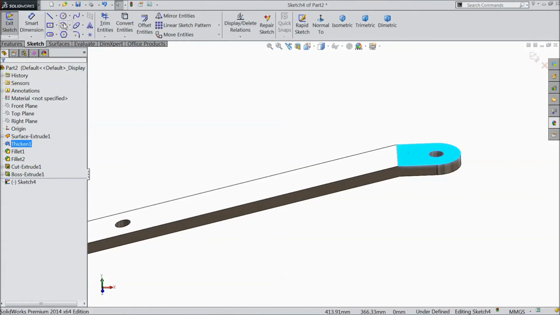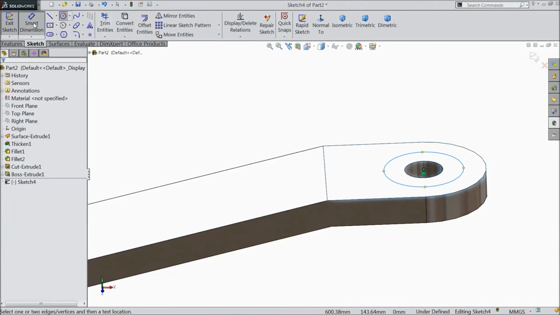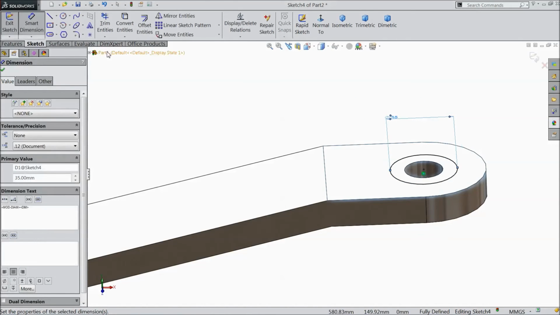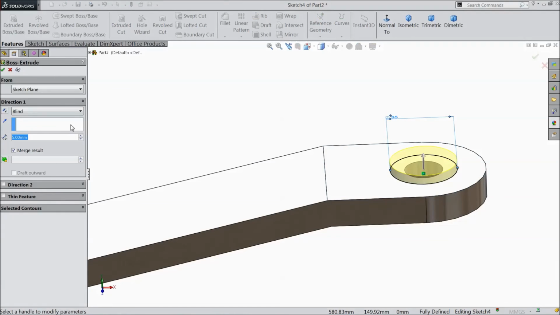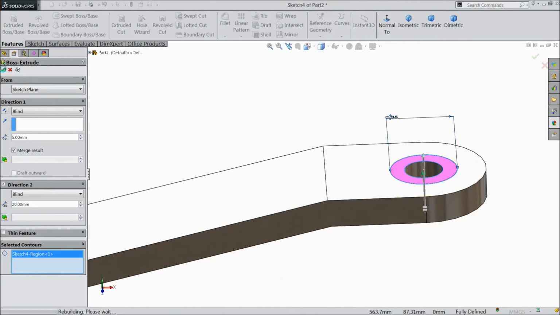Now the same, choose this side, sketch, choose the circle, draw one circle, choose the smart dimension 35 mm, go to feature, select extruded boss, direction 1 is 5, direction 2 keep 20 mm, select contour and select only this portion, click OK.